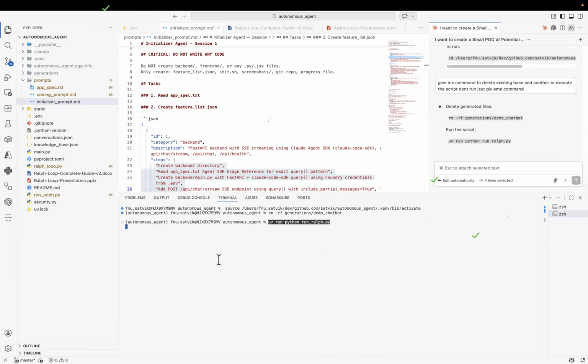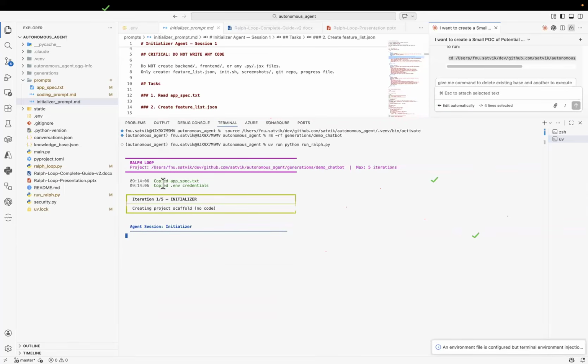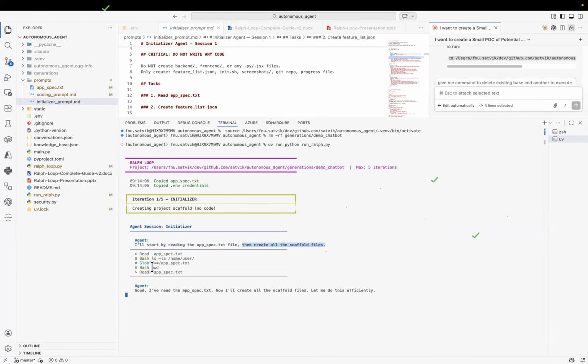It should start by reading the spec file. Initialize the project. So let's see. First of all, it copied this and started the initializer, right? It says: I will start by reading the app spec file, then create all the scaffolding files. Guys, please mute if you're not speaking, please. These all are the tool calls that it is doing. Now it says, good, I have read the app spec. Now I will create all the scaffold files. So it will make the tool execution.